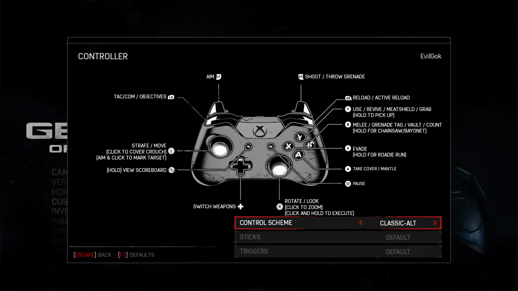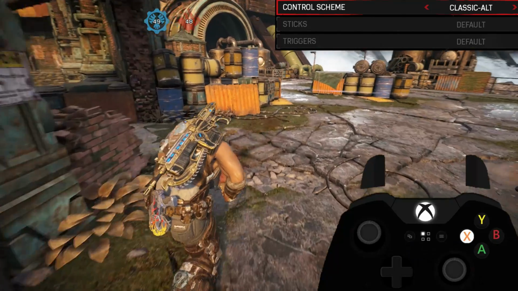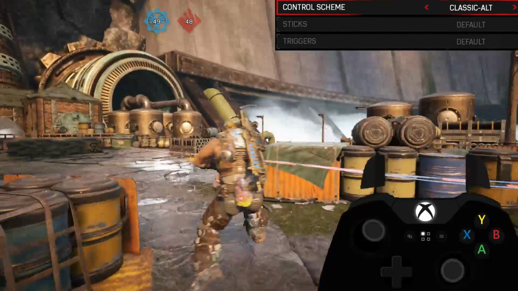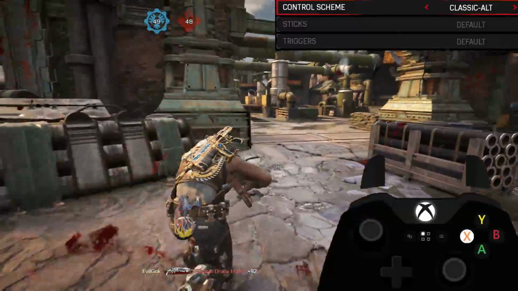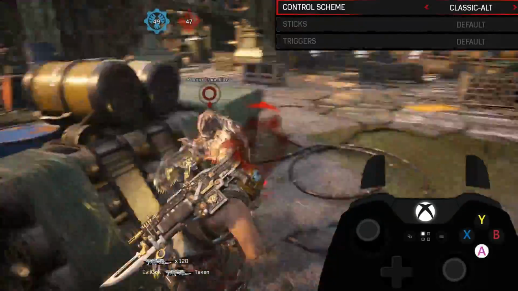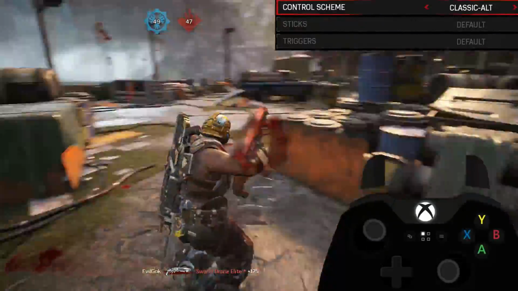The last control scheme we're going to look at is Classic Alt. This is very similar to the Tournament Alt control scheme. The difference is that you use the normal A button for cover. If you use an Elite controller or any other controller with paddles, this is my recommended setting.